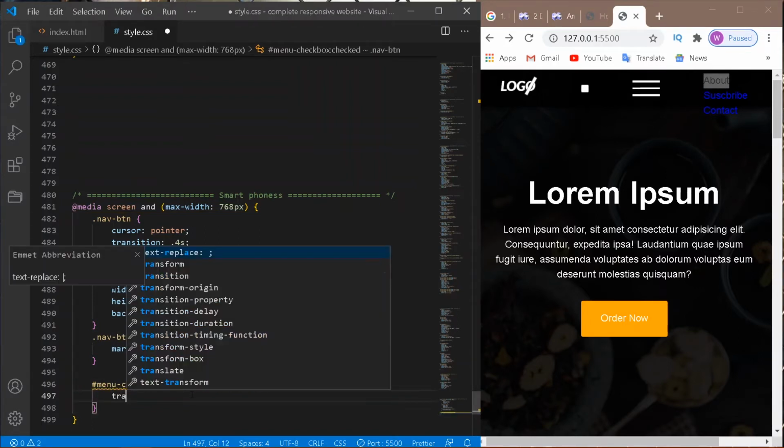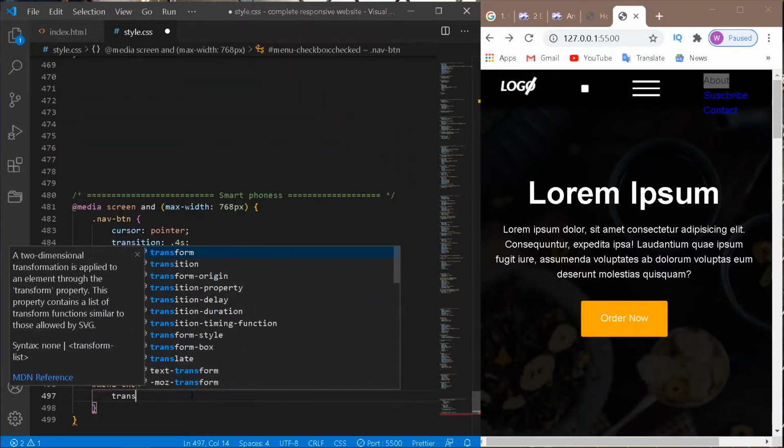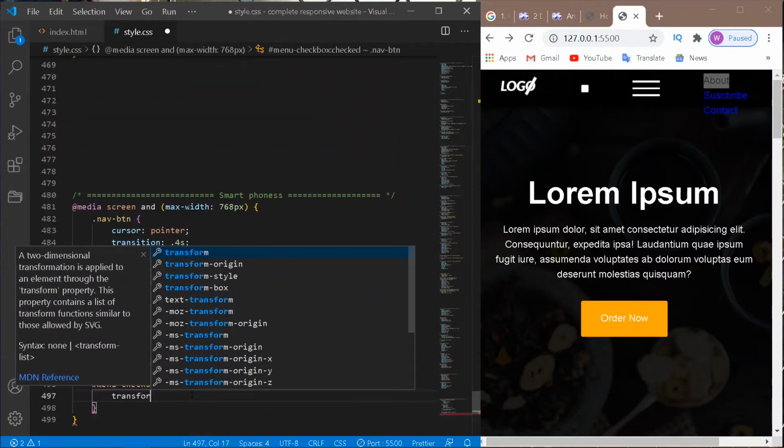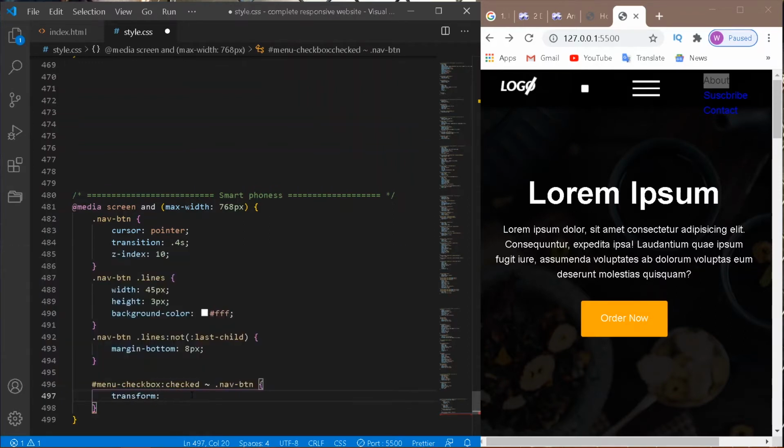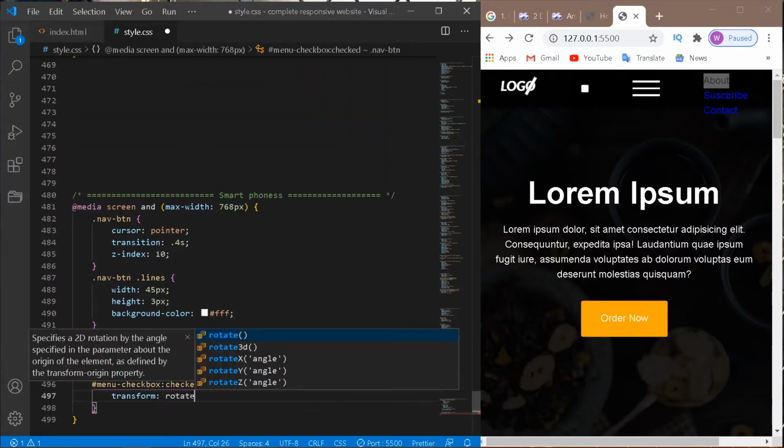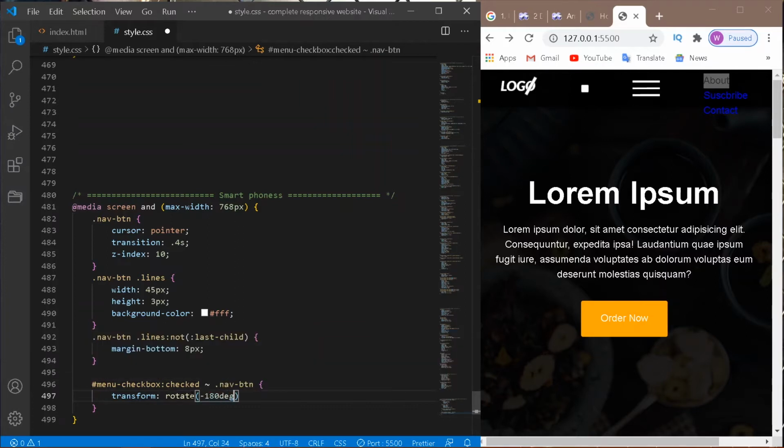So I want to say transform, because I want you to do some magic. Transform. I want to say rotate. I want you to rotate in an angle of negative 180 degrees. It can be positive or negative, but that will show the direction in which it will rotate. Save that, and then let me try it and see. When I check it, it rotates.